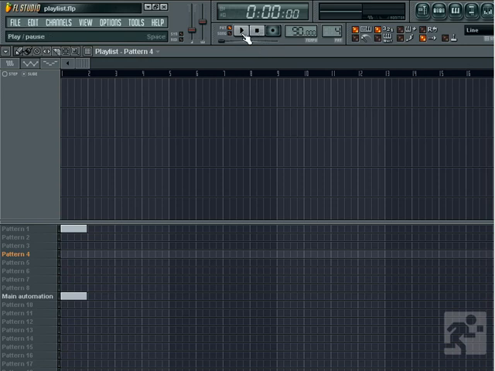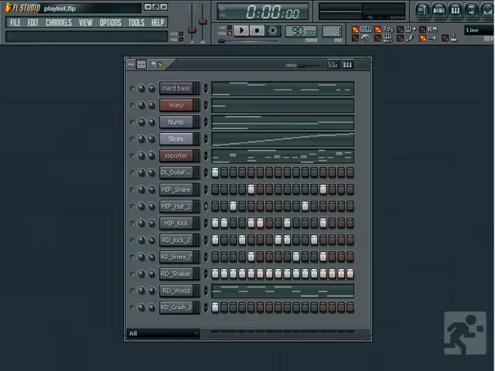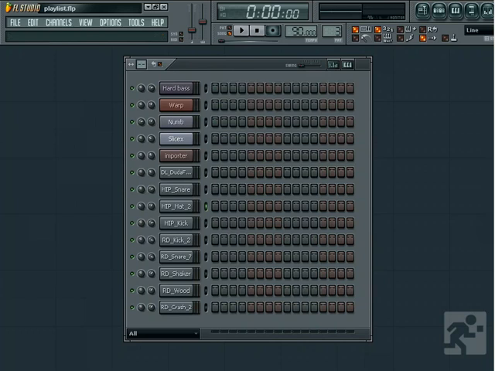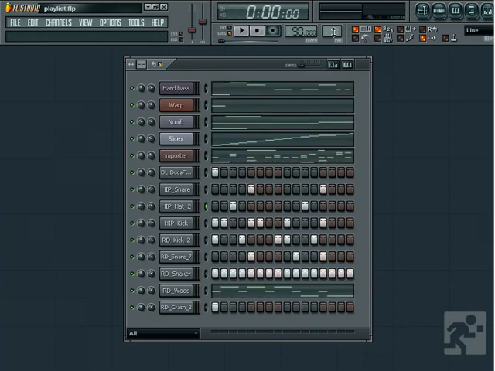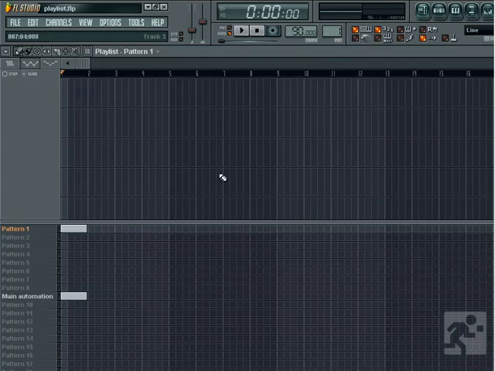You can think of the playlist just like an MP3 player playlist, or a playlist on a media player on your computer. If you had a bunch of songs you wanted in a specific order because you know that they would sound good together, you would create a playlist. Well, in FL Studio, you create patterns that would sound good together, then organize them with the playlist.